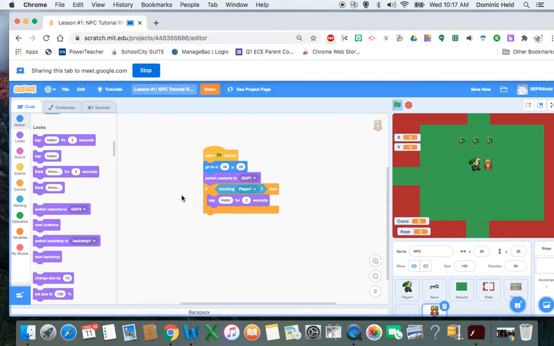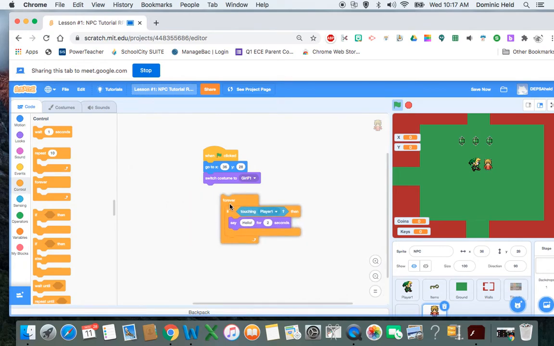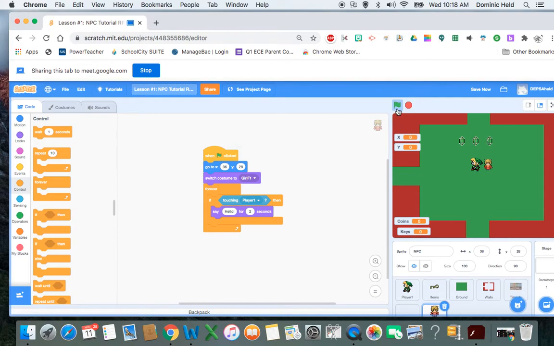Oh, no, she doesn't, because that's only when the game starts. I want that to happen forever, anytime I'm touching. So now it should work. I guess I have to reset. She says hello. So I have an NPC in the game where when I touch them, they say hello. Okay? We could do real quick with what we have here.